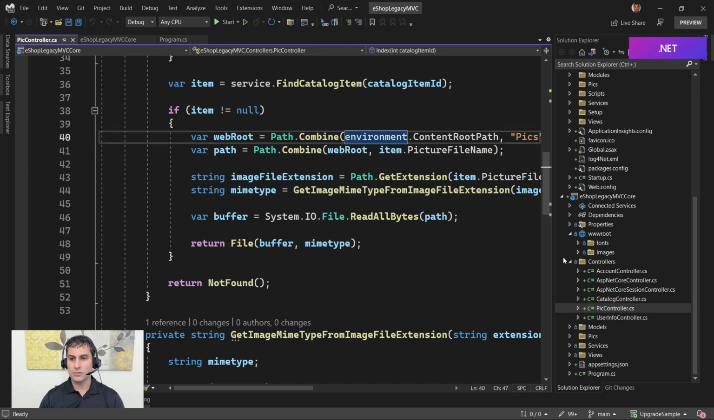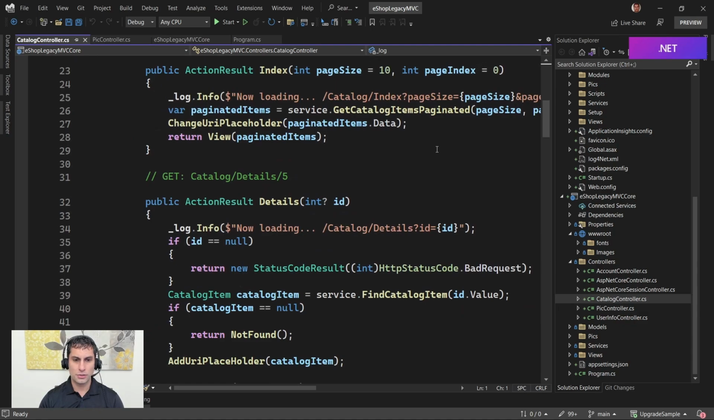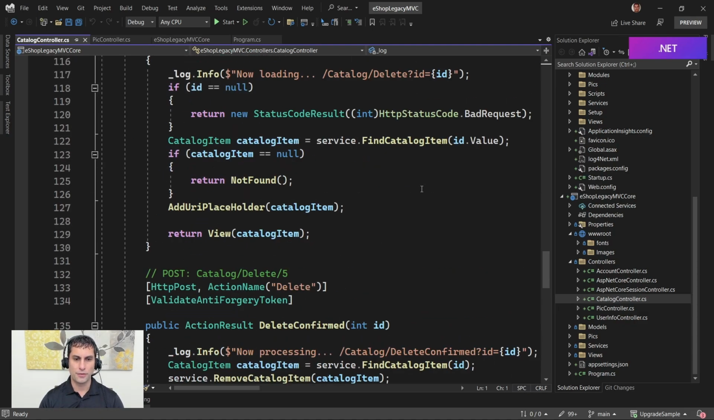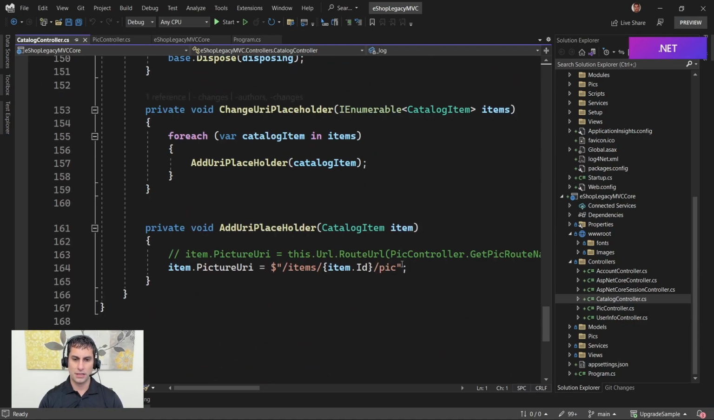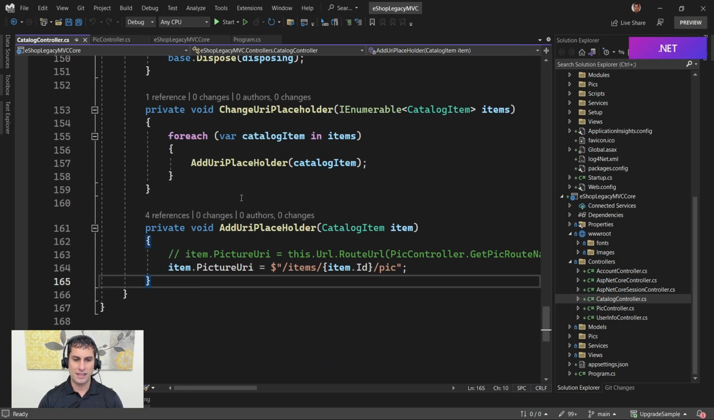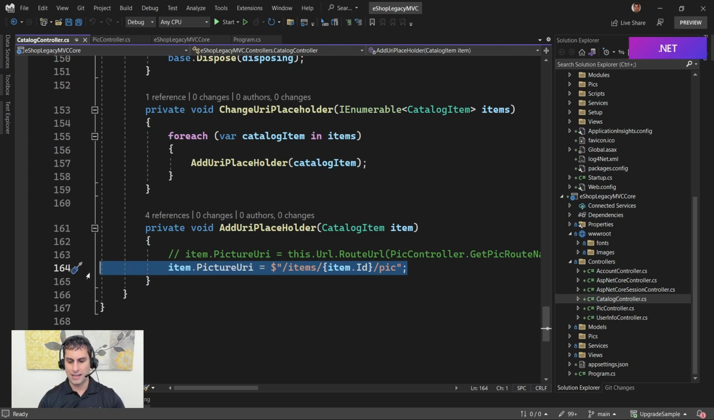Now, you may also remember when we migrated our catalog controller, we actually commented out a reference to the pic controller because it wasn't migrated yet. This is where we've got this helper method that creates the URL where catalog items pictures can be retrieved from so that we can populate them on the catalog page. We had commented this out previously and just kind of hard-coded a URL that would get routed back to the ASP.NET app.